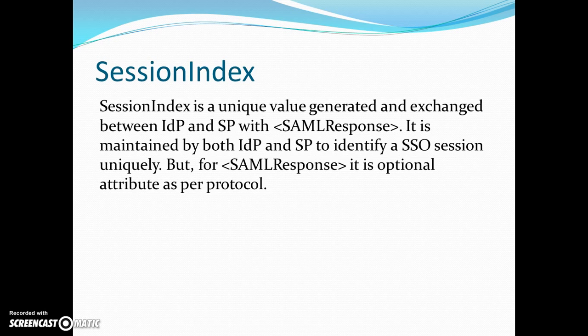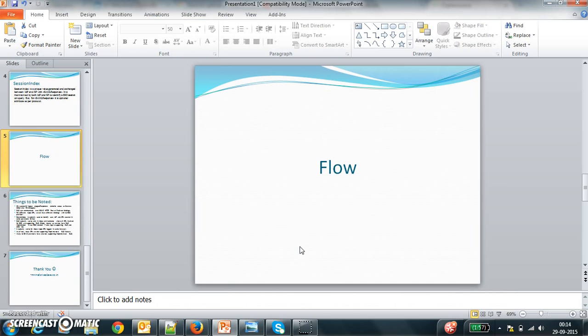Another important attribute, which is by default optional in the SAML response for SSO, is the SessionIndex. SessionIndex is typically used to maintain a persistent value to identify the sessions between IDP and SP. For example, if I have authenticated against the IDP and then created three sessions using SSO, how do we identify these unique sessions for the user? The SessionIndex attribute is used for that. Now we will see the flow.